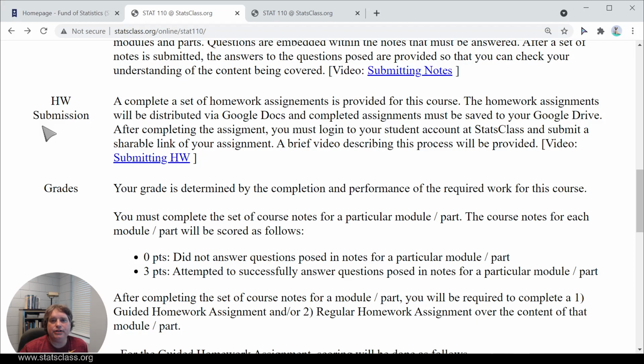After you submit your guided homework assignments, the solutions for the guided homework assignments will be posted. So just kind of like your course notes. Okay, the guided homework assignments and the regular homework assignments are Google Docs. So I use Google throughout. Okay, I don't use Word or Excel. I'm going to use all Google products, or Google Docs, and then Google Sheets as well.